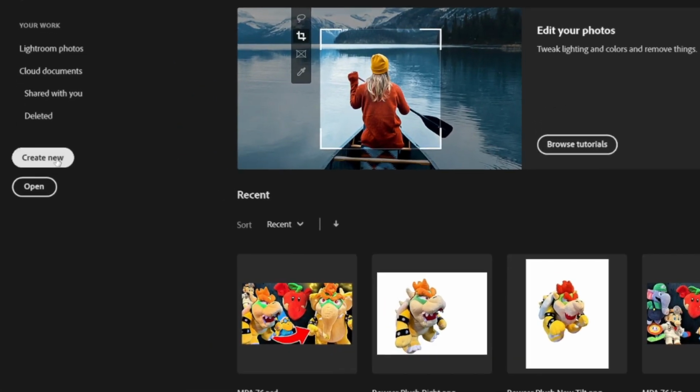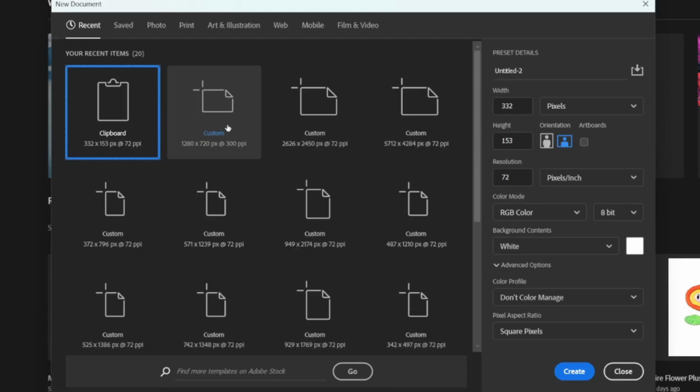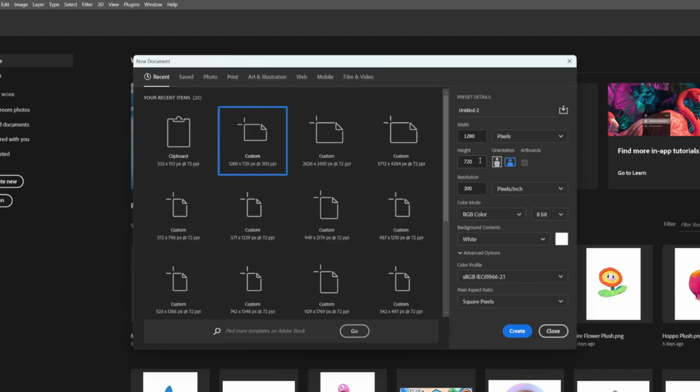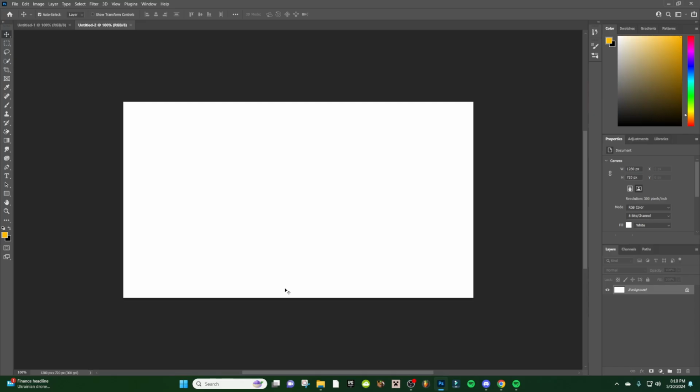Alright, so first of all, we're going to create a new file. And this is the aspect ratio you want, 1280 by 720. I still see people making thumbnails in the wrong size, and it just doesn't fit. So stop doing that. Alright, so first things first, we need our plush.